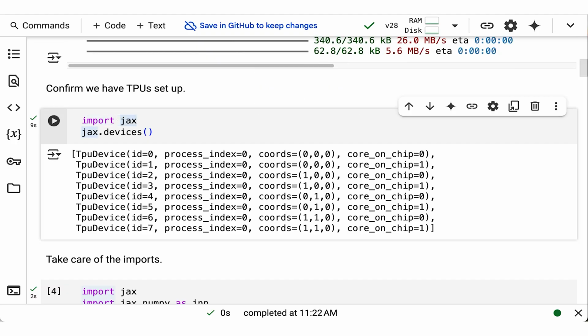Okay, back to JAX. When we run jax.devices, we can see what devices JAX can see, in particular when it comes to what accelerators are available. Now, if you're on Kaggle, you'll have 8 TPU v3 chips, while on Colab, you'll have 8 TPU v2 chips.